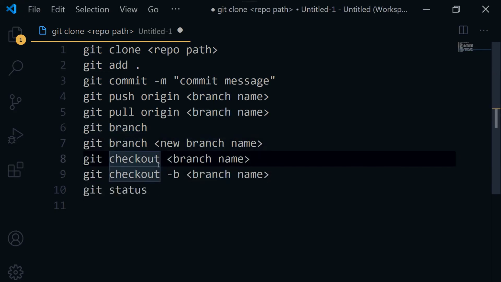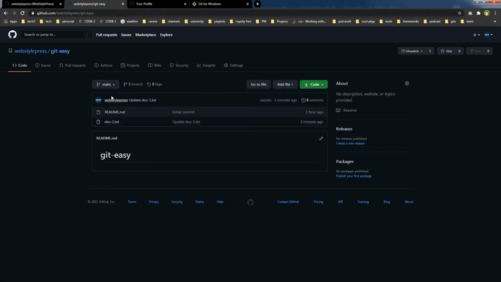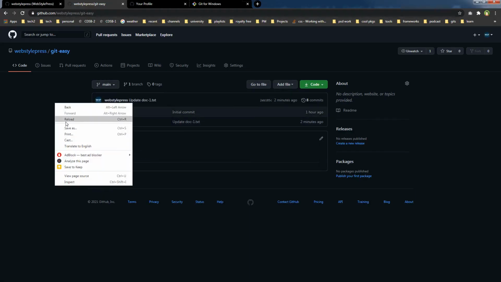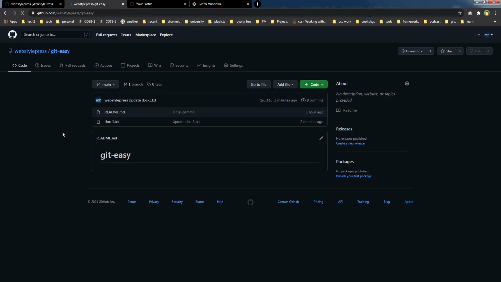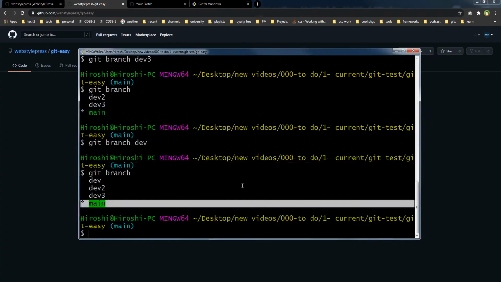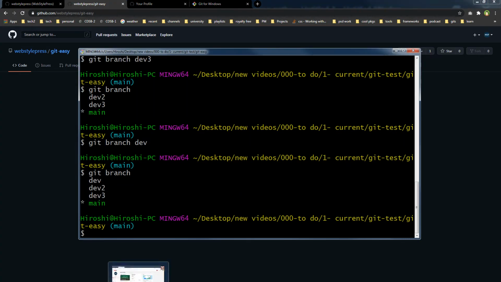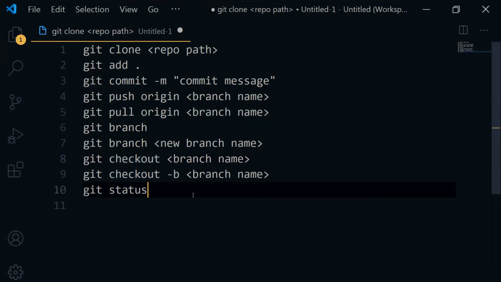And checkout is to switch branch. Now let's see, do we have these branches or not? Refresh the page, reload the page, and I don't see branches here. So where are those branches? We'll have to commit the changes and push the changes.